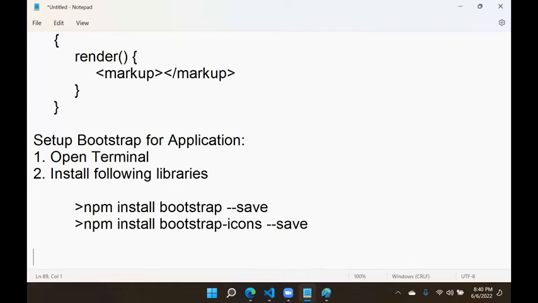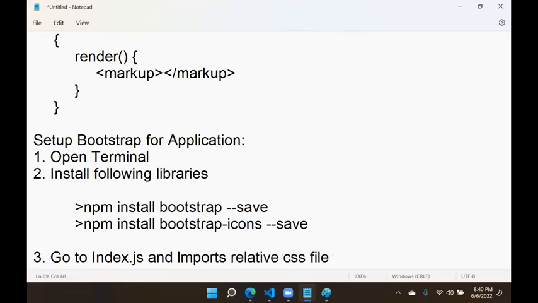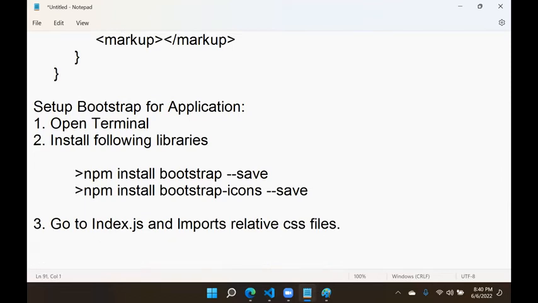We can use those Bootstrap icons for symbols. So open the terminal and install the following libraries. After that, how to link these CSS files? Go to index.js and import the relevant CSS files. Whichever files you want to use for your project, you have to import them in index.js. If you have already worked with Bootstrap, you know the Bootstrap files and Bootstrap icons files are present in node modules. I will show you the process here.